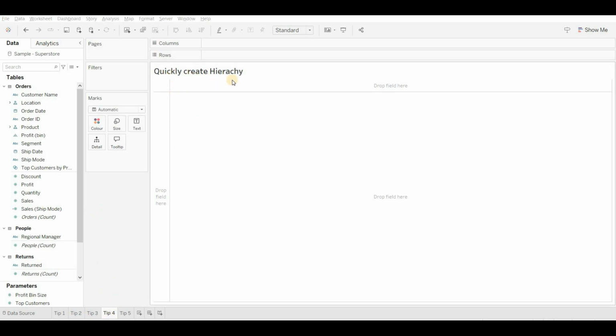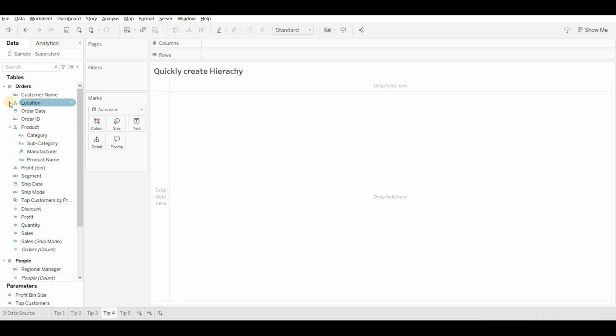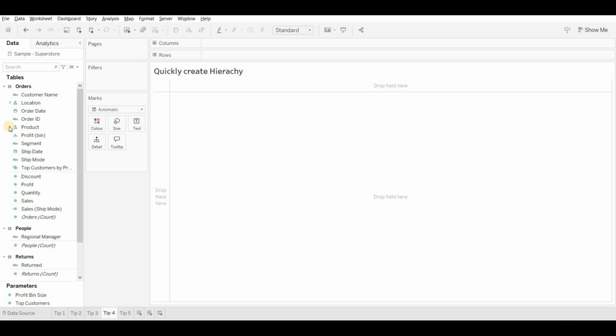Quickly create hierarchy. First of all, we should know what is hierarchy. Hierarchy is basically used to drill up and drill down the data, and we group or place together all the fields that share similar kind of properties under a hierarchy. Okay, as already we have two hierarchies, that is product and location, and all these are sharing similar kind of properties. Okay, so how can we quickly create a hierarchy?